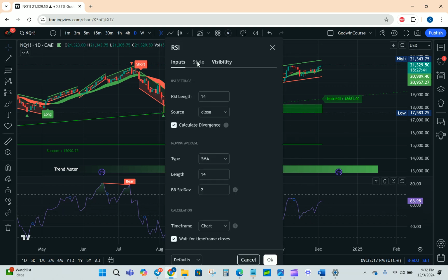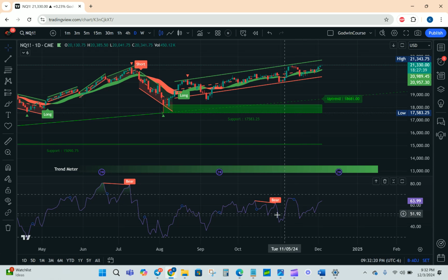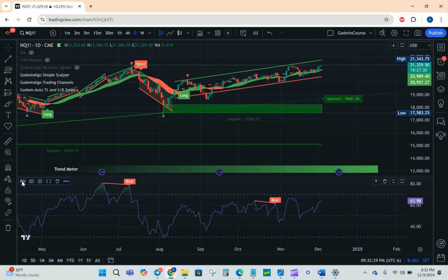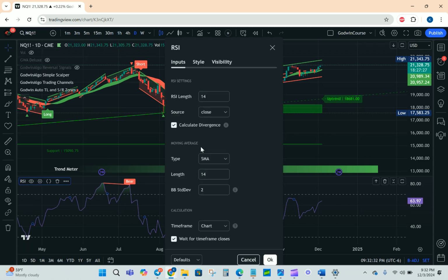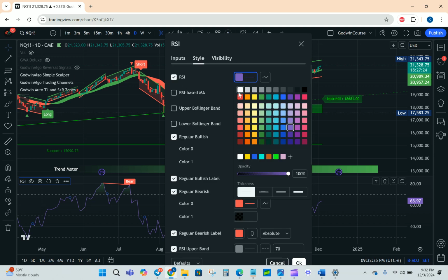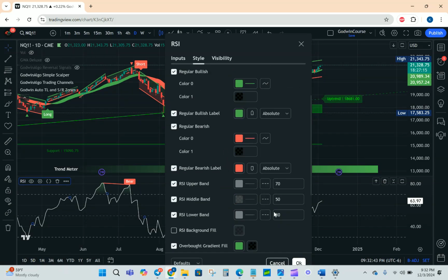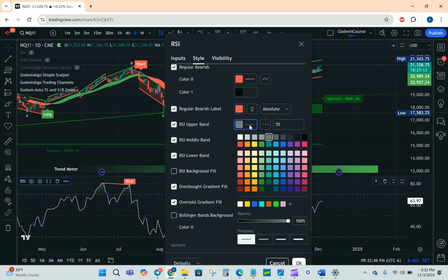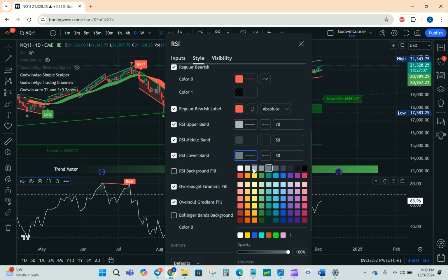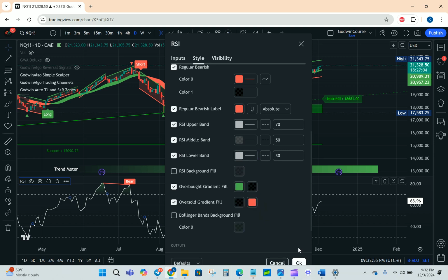You can change, by the way, the color. In order to go back to the settings, if you're using a computer, you can double click on this line, or you can click this little arrow. You will have RSI. We will go under the settings, go to style. Let's move it to white, just so it can contrast better. And let's move this to a little bit lighter color. This to a lighter color. You can change these settings.